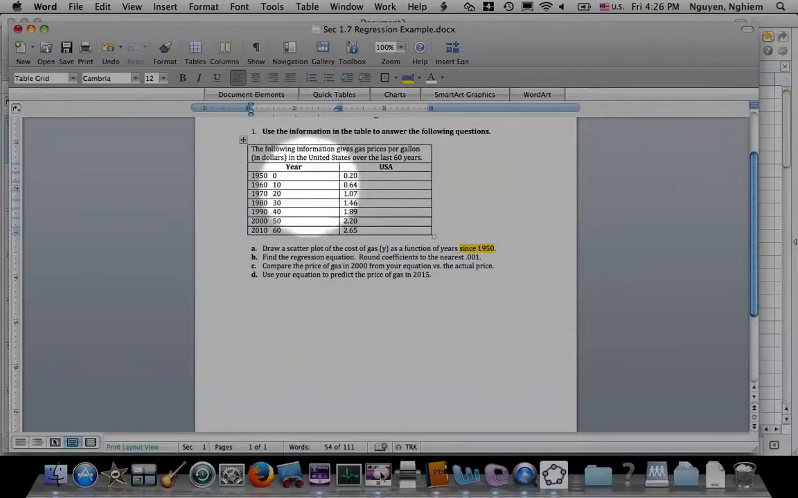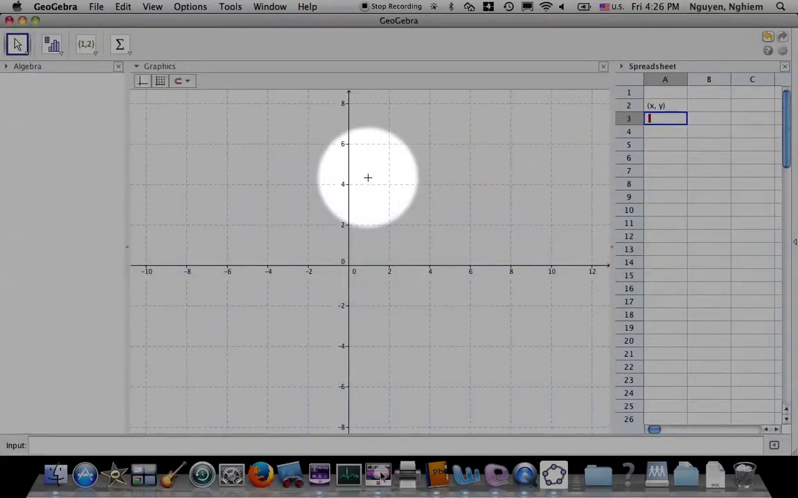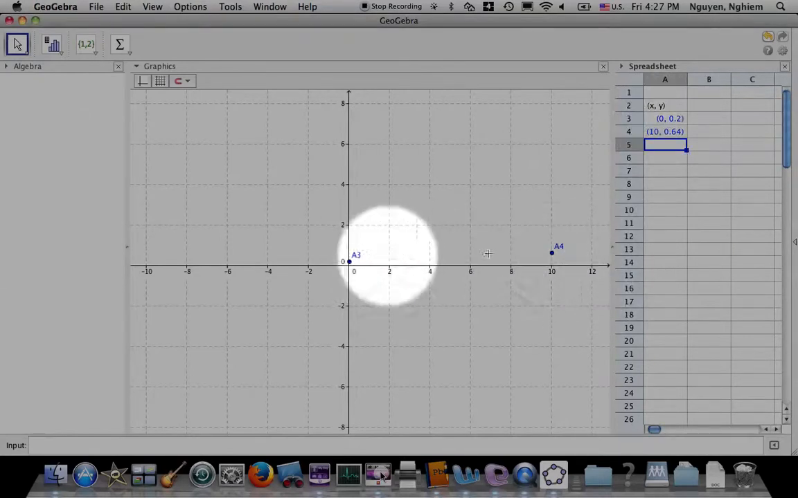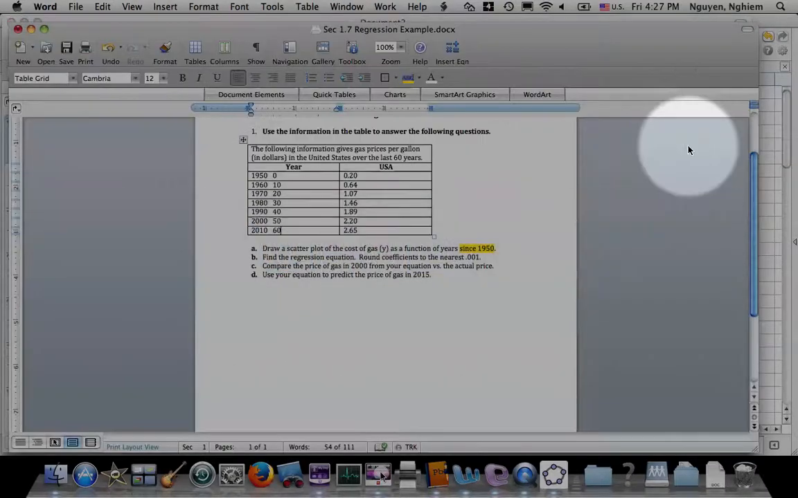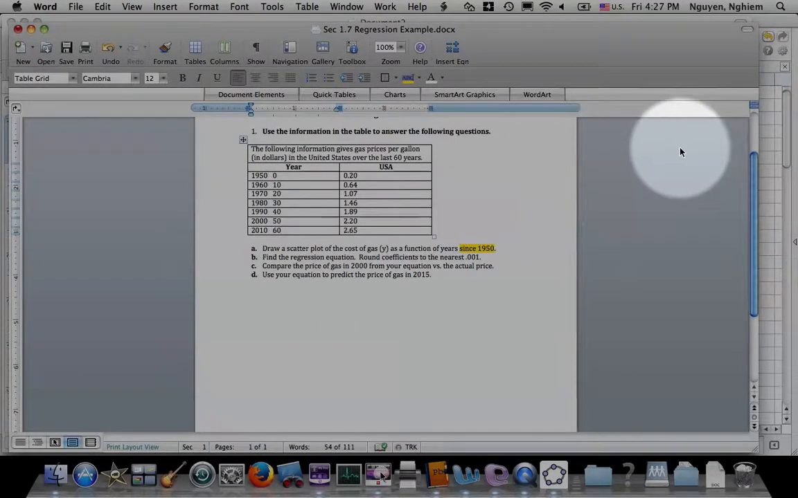So I'm going to type in 0 and 0.2 in GeoGebra. So parentheses, 0, comma, space, and make sure you include the space after the comma. 10, 0.64, and as you can see, as soon as I type these points in here, they show up on the chart. 21.07, and this is amazing that gas used to be this cheap.